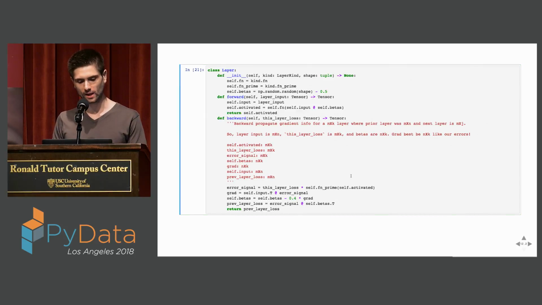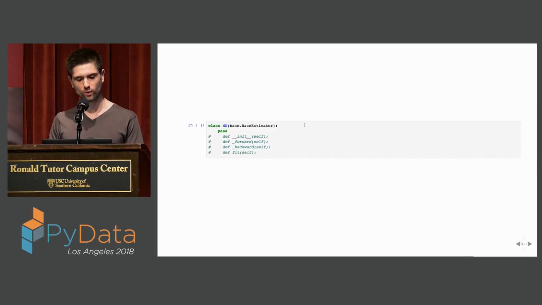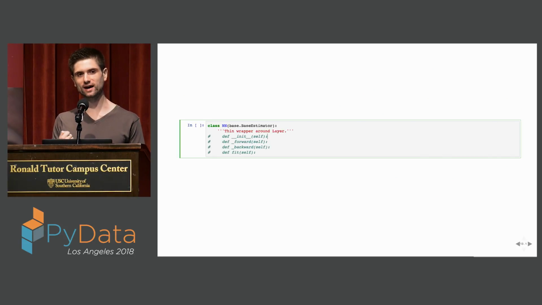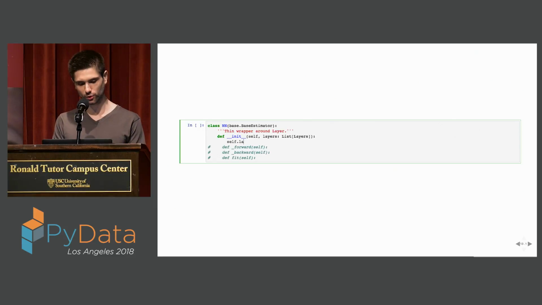OK, so now what? If we want to have a neural net that is Scikit-learn style, this is BaseEstimator from Scikit-learn. This is a thin wrapper around layer. Really we want layer to do all the work. In particular, the bargain we're going to strive for here is we want every single method in this neural net to be one line of implementation. All of the work should have been done for us already by the layer class we just defined. So what we take is a list of layers, and we can store that.